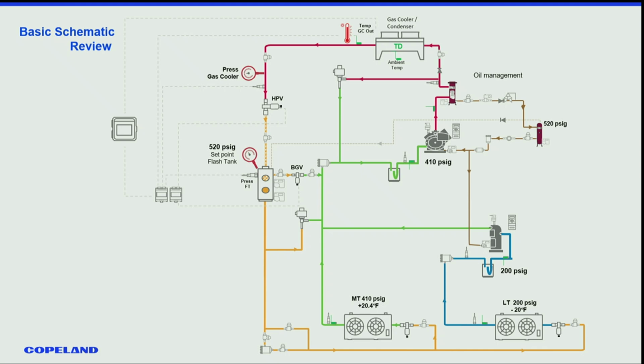So if I don't have a lot of medium temp load and I've got a lot of low temp load, I've got a lot of discharge gas coming in here and increasing my return gas temperature to my medium temp compressor. You're going to want to de-superheat that a bit. I've got my liquid line. I'm showing one evaporator. You could have 50. And I'm showing one low temp.